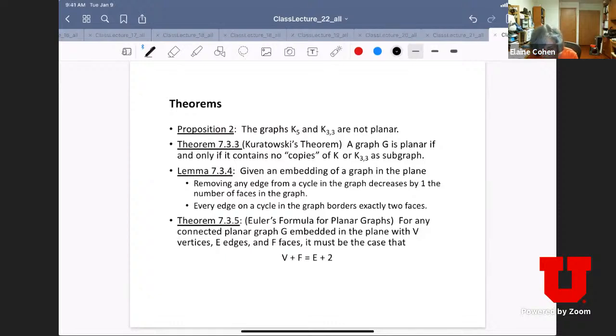Given a connected planar graph, that's the biggie, embedded in the plane, so now you've drawn it so that there are no crossing edges, then the number of vertices plus the number of faces, where you're using V and F as sets to indicate the number, equals the number of edges plus 2.